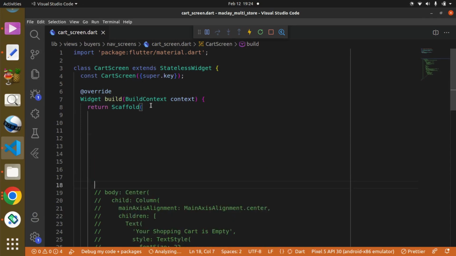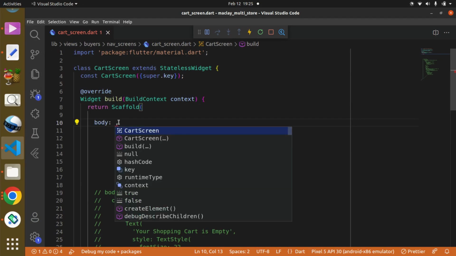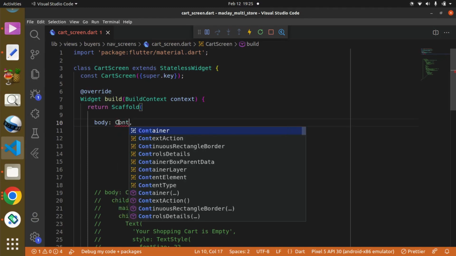Now I'm just going to shift this. Within the scaffold, as you know, it has a property known as body. And for the body, it's going to be this widget which you've seen before. It is known as list_view.builder. But remember, whenever you want to use the list_view.builder, it is always needed to pass in a height.